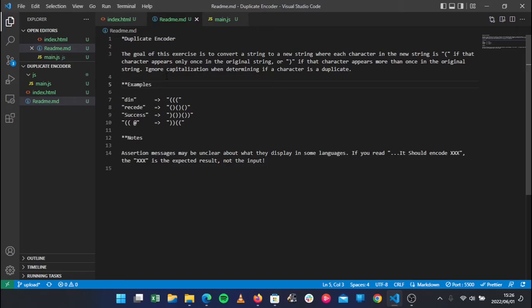I.e., they're referring to if it's uppercase A, then uppercase A can also be equal to lowercase a in this case.